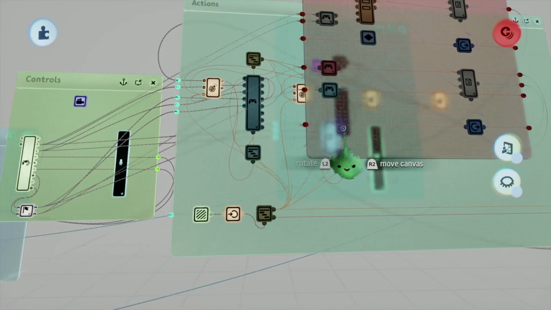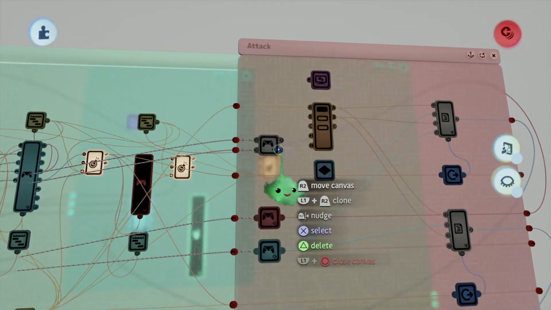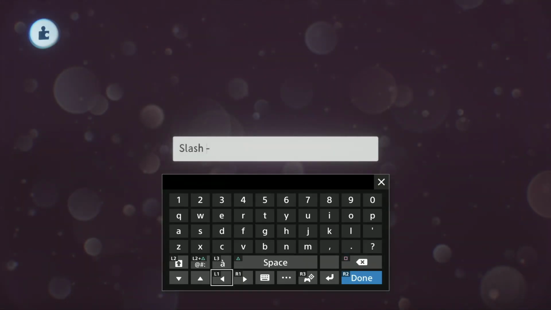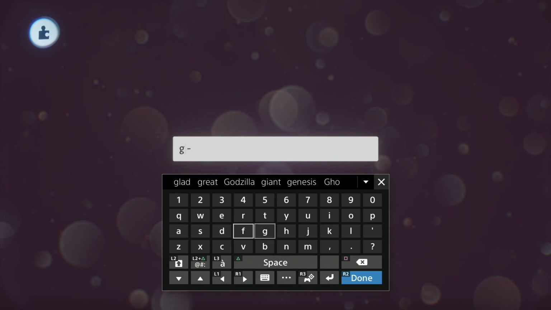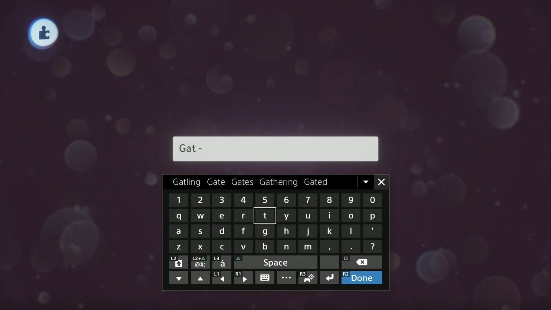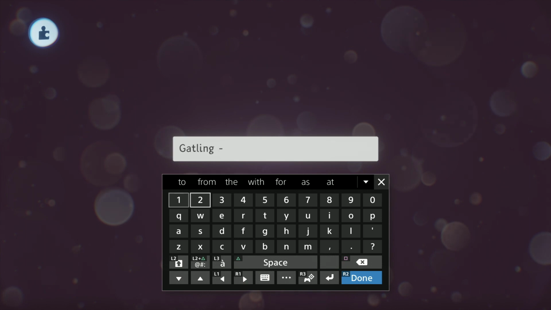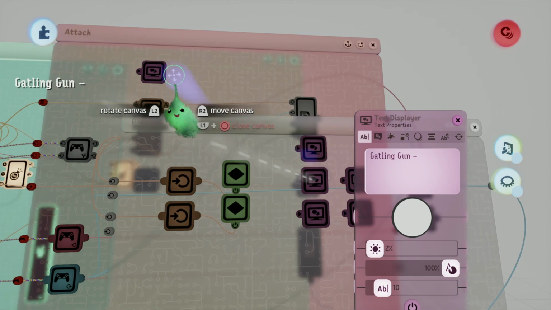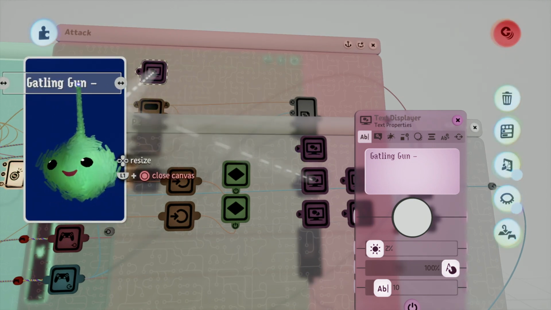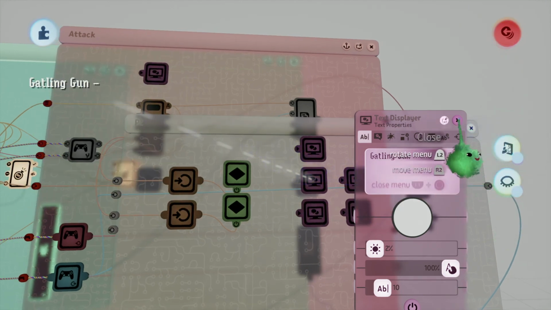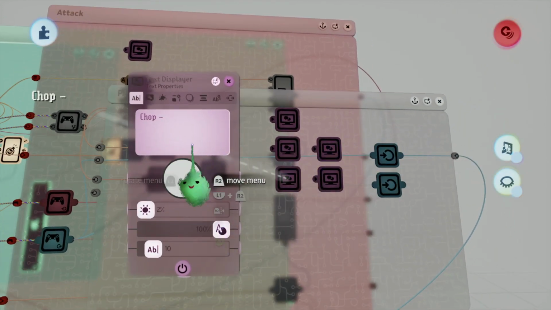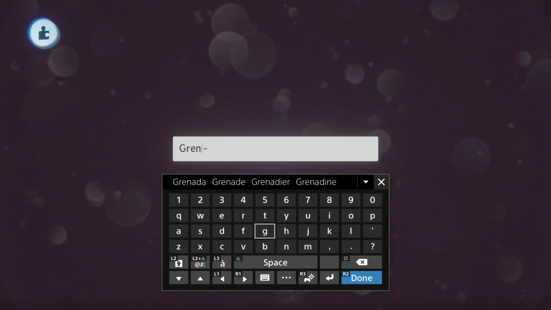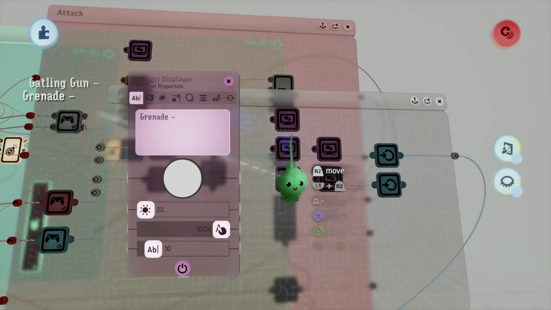And we might also go into our text and rename his attack from something other than slash. We'll call it Gatling Gun. I'm going to move it in just a little bit, make it nice and neat. And we're going to rename his second attack to Grenade, although we won't be doing that just yet. Okay, Grenade.